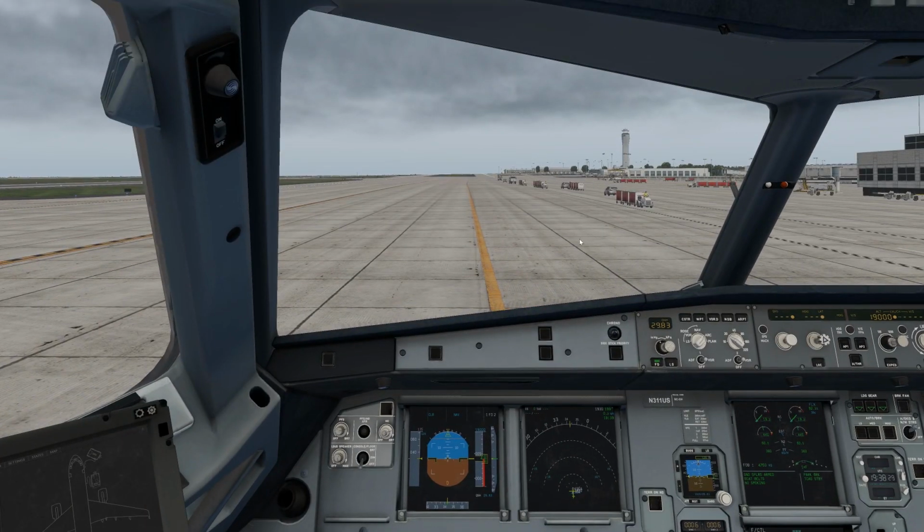Tow is disconnected and bypass pin has been removed. Hand signal will be on the right. We'll see you next time and have a great flight. Alright, I appreciate it. You have a good one too, sir. Not a good flight, but a good day.